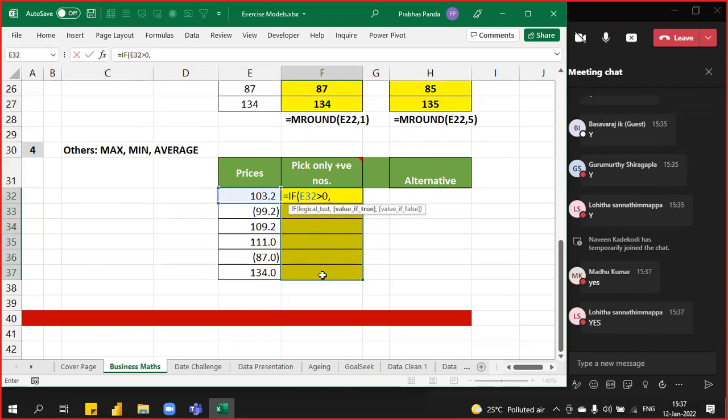Yes. If it is yes, then in the next column, which value you are expecting, the value you are checking, comma, value if false. So why value if false? Because Excel doesn't know whether the value is positive or negative. So if it is more than 0, then positive is declared. If it is less than 0, then it's a negative one.